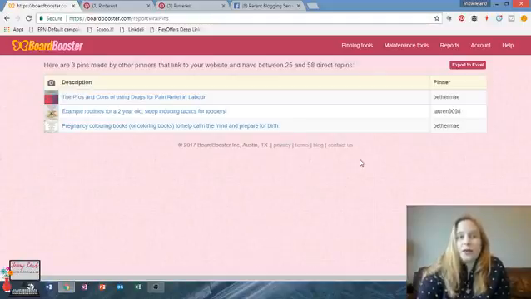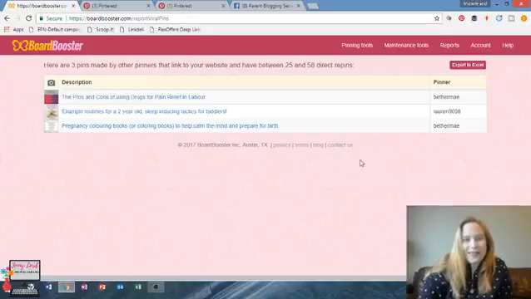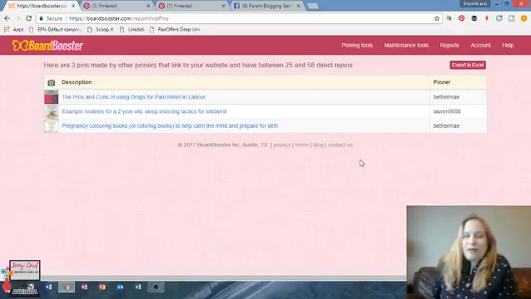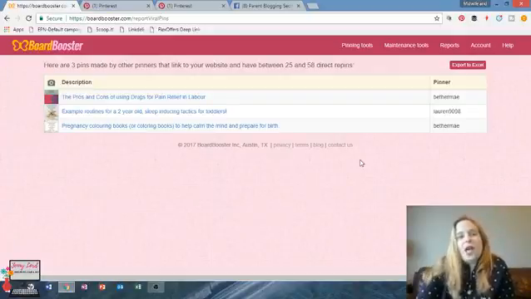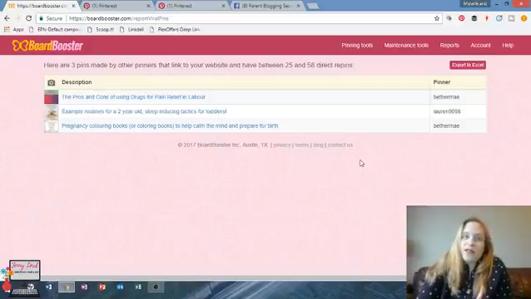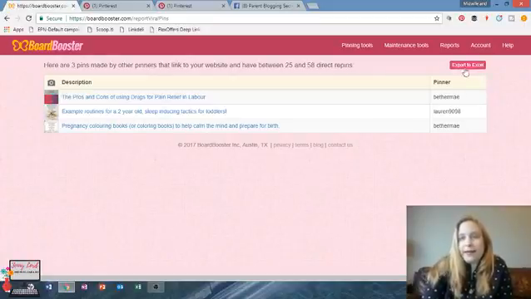You can also see what's working, what other people are pinning. For me, I've got an infographic I made, example routines for a 2-year-old, sleep-inducing tactics for toddlers that I made, and pregnancy colouring books to help calm their mind and prepare for birth. So that's 3 I did, and they're obviously doing quite well. So perhaps you might think, I'll do more of that sort of content, or that style of pin seems to be working. It gives you a tip, and you can also export that report to Excel.